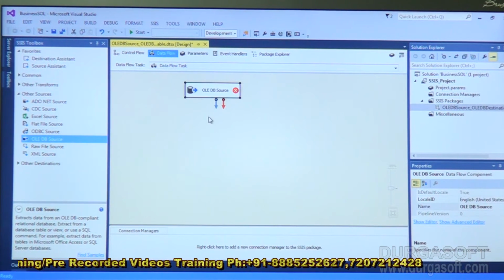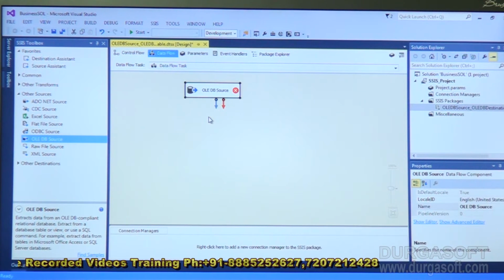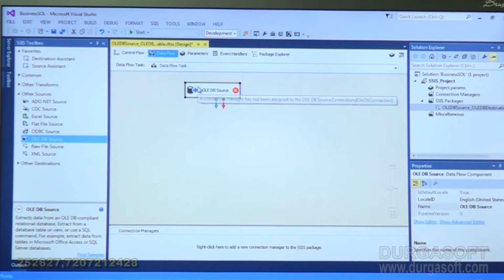So we got the OLEDB source, but we should give the connectivity and tell from where you want to read the data. That specification you can give directly as a table name, or with the help of a variable, or with the help of a native SQL statement. First of all, we will go with the table name. So I am going with double click or right click, edit.